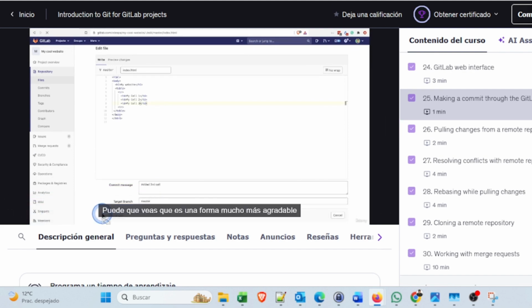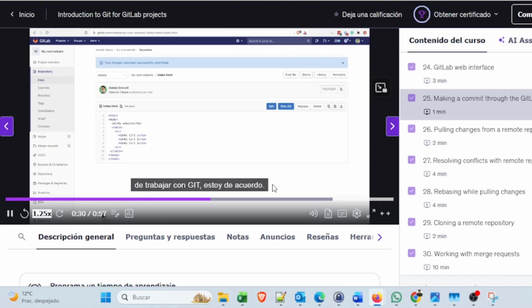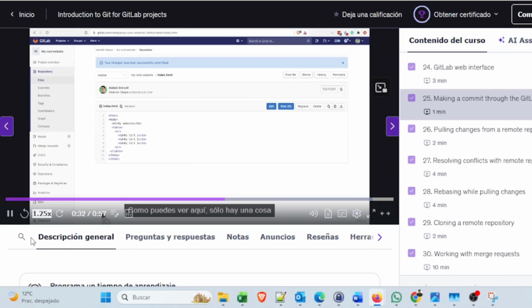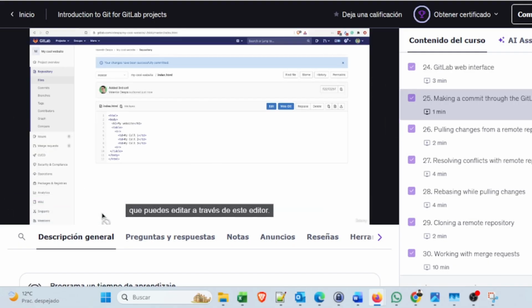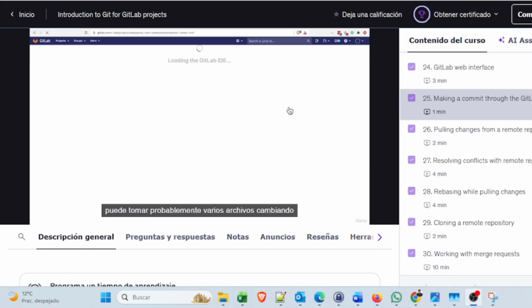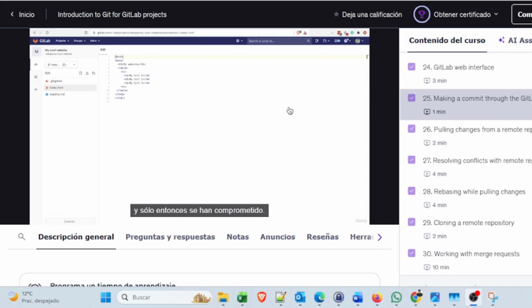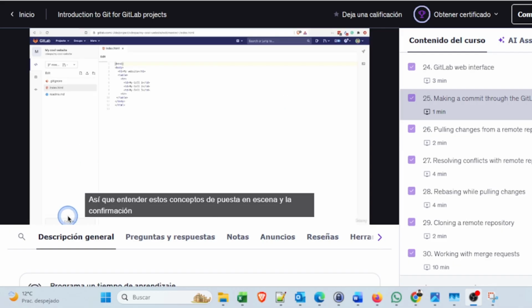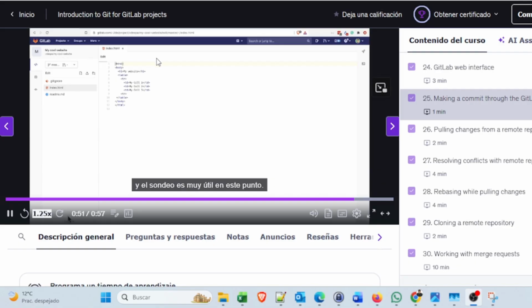You may say that this is a much nicer way of working with Git. I would agree. As you can see here, there's only one thing that you can edit through this editor. So you made a file, you change it, you make a commit. Through the web IDE, you can take probably multiple files, changing, and only then have it committed. So understanding these concepts of staging and committing and pulling is very useful at this point.